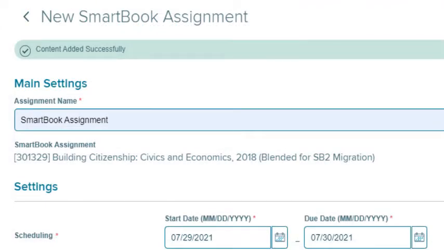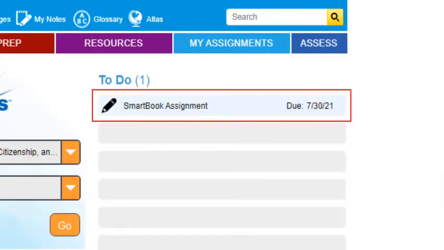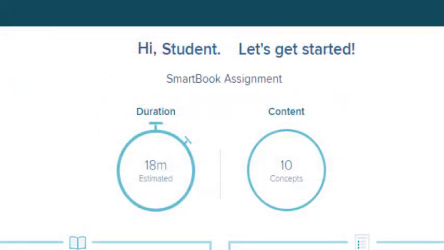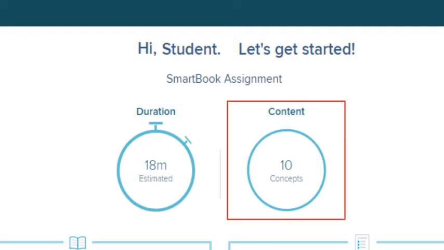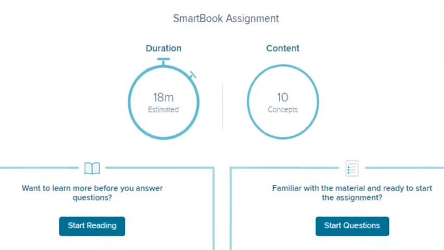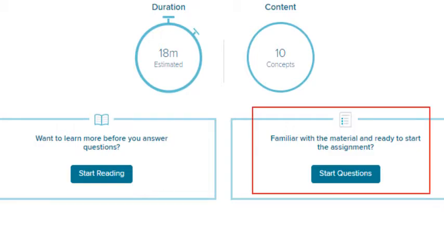Enter the assignment settings. Select the Assign button to assign to your students. The assignment now appears in your students' homework or to-do list. The first screen gives the expected duration of the activity and the number of concepts covered. At the bottom, they have the option of starting with the reading or starting with the questions.